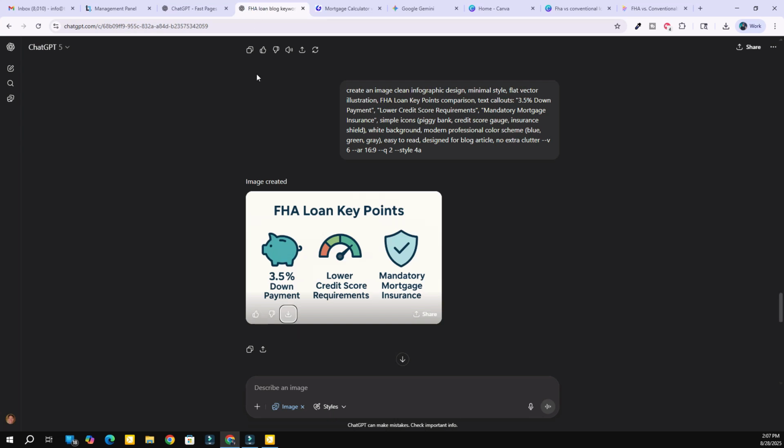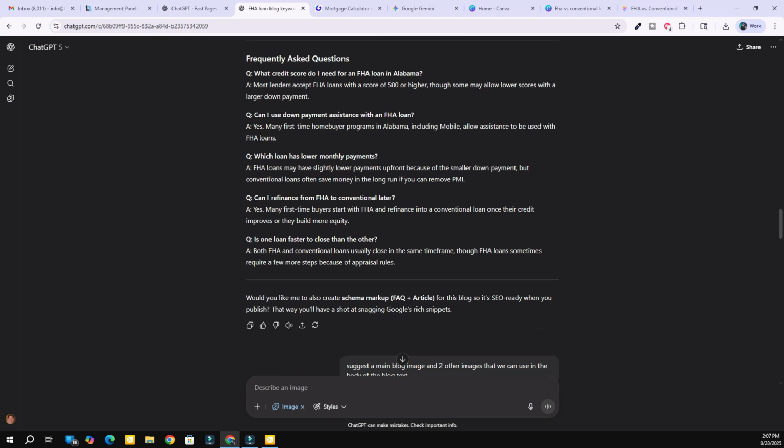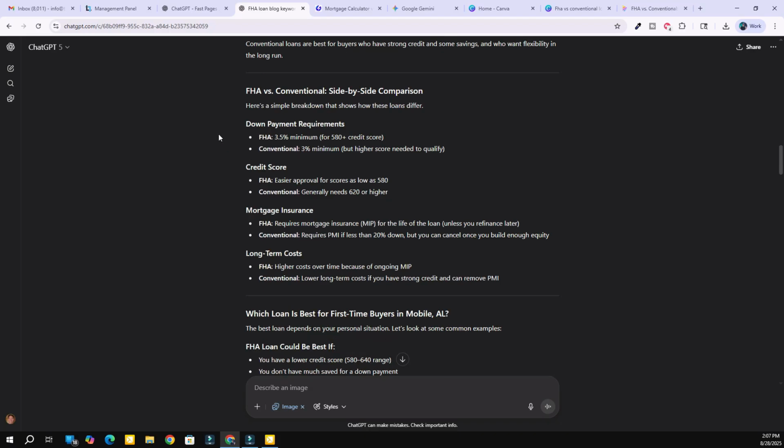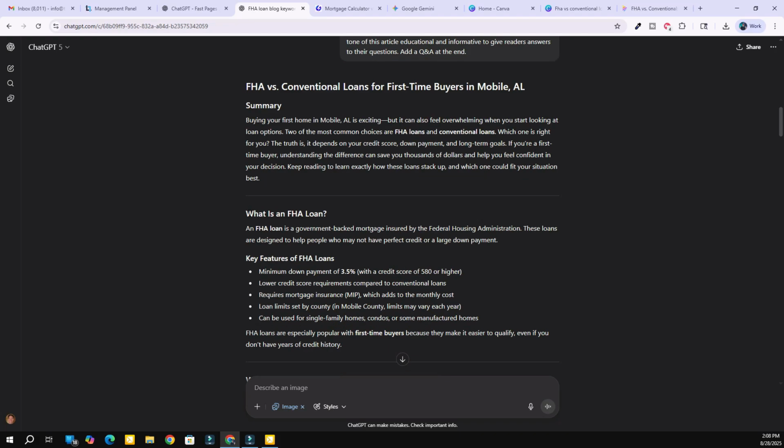So let's go back to our other window and grab that article. This is the headline and this is the summary. We're going to paste those as text into our blog article, into our software at Fast Pages. This is the first H2, the first subheading in the article.